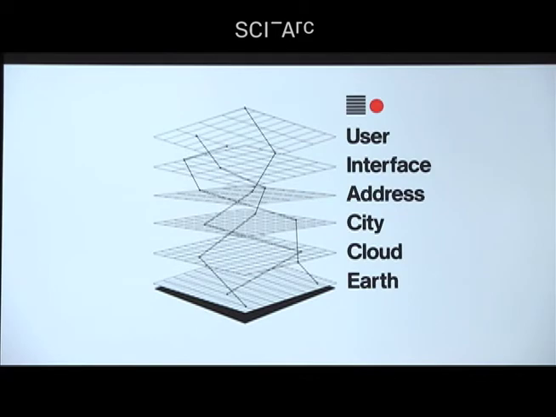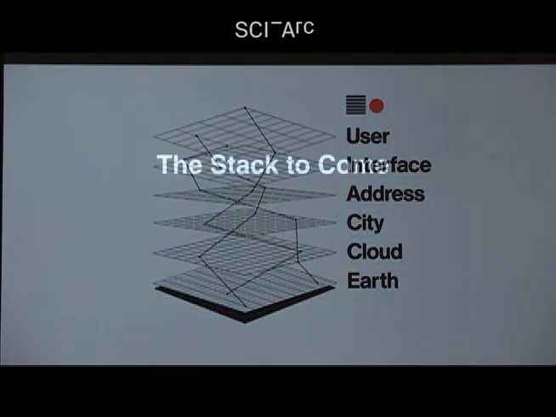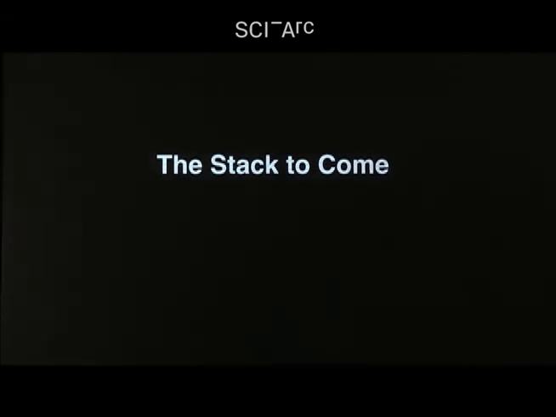Lastly, perhaps most importantly, the stack to come. As said, the rationale of the model of the stack is that whatever exists in any one layer not only might be replaced, but is in the process of inevitably being replaced. This mechanism is set up so that the form remains as the content churns.